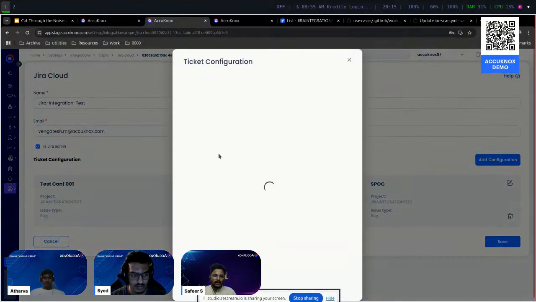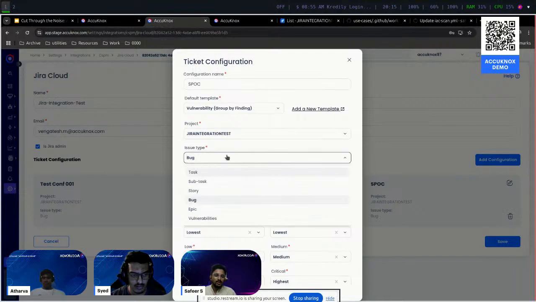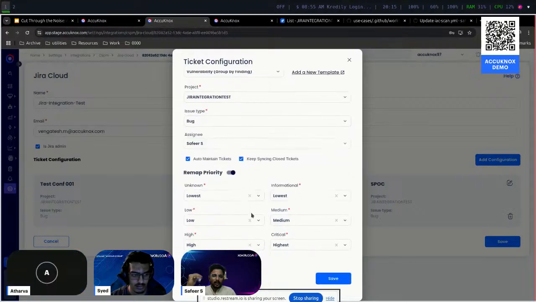So here I have selected the Jira integration test project and I'm choosing bug as the ticket creation type. We need to choose the issue type in the Jira platform, and here you see that I'm choosing it as bug only. And I am remapping it with the severity.